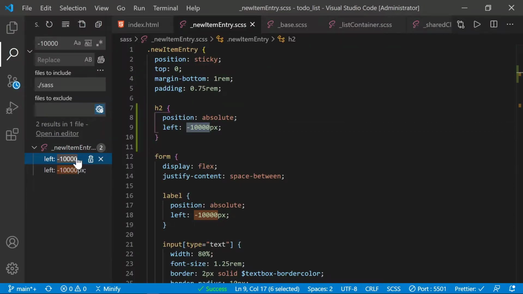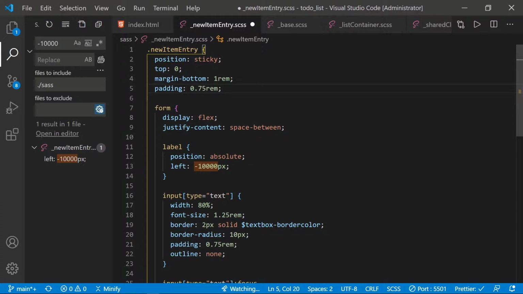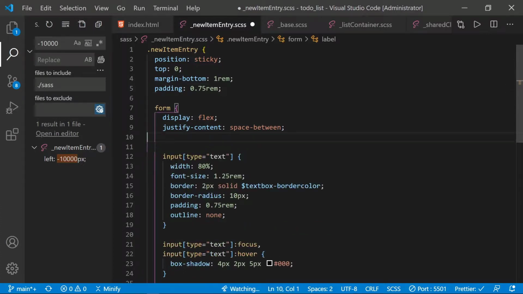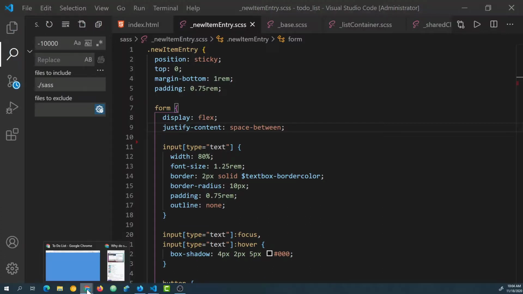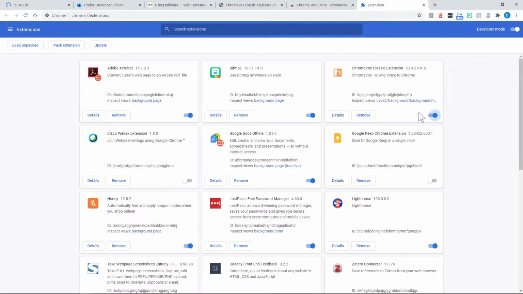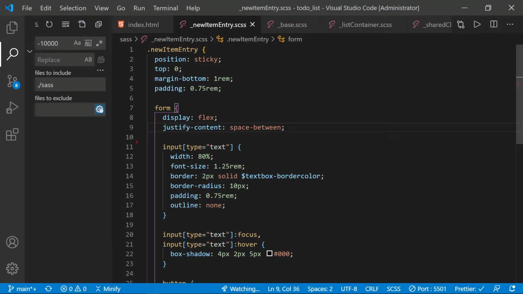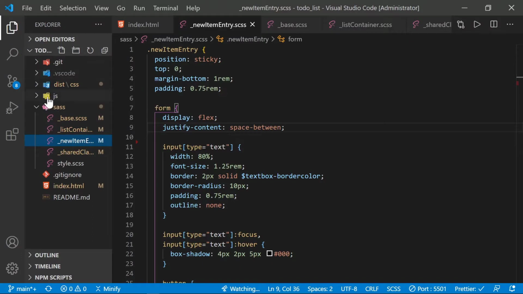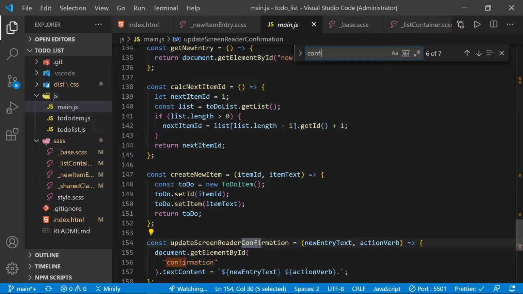And then the new item entry, so the H2, that can be removed. And the label. And it sounds like I forgot to turn off ChromeVox, which was getting a little noisy in the background. Okay, so we've removed all of those. We should check our JavaScript to see if we're referencing that confirmation class in here before we would try to clean up that HTML.